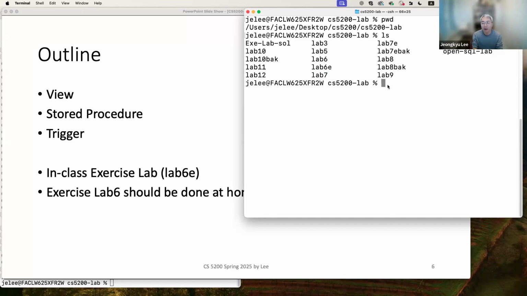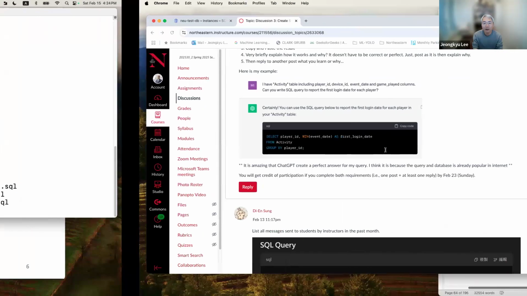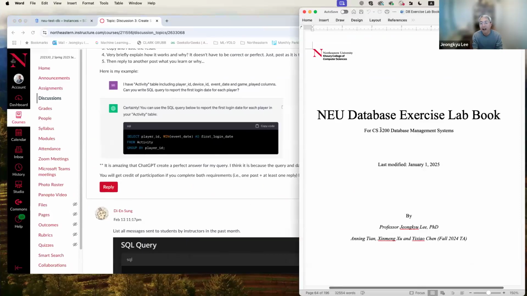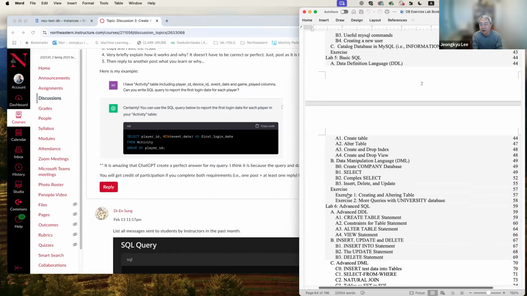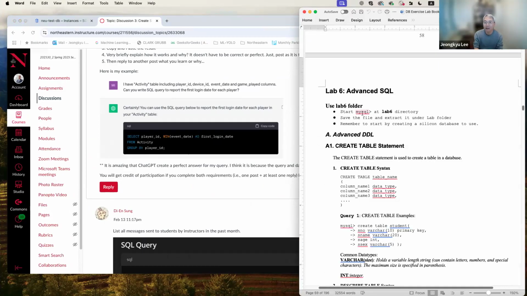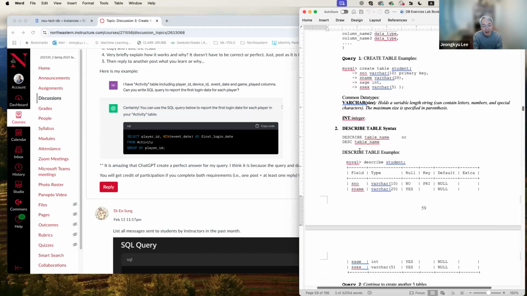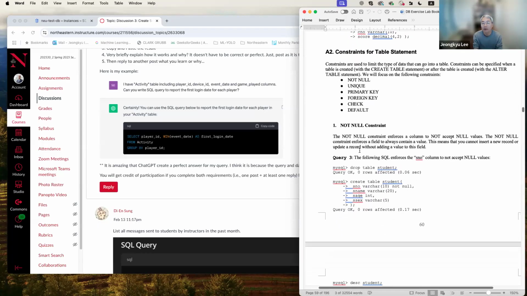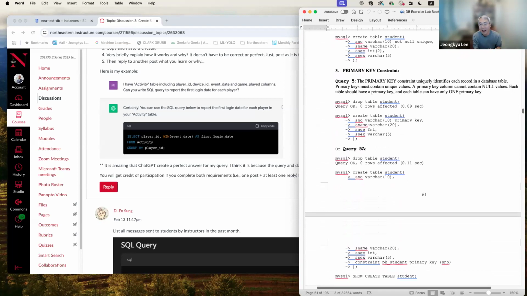What about lab 6? First, let me show you lab 6. There are a bunch of SQL statements in our exercise lab book. So go to lab 6. This is the advanced SQL, to show the advanced level of create table data definition language and also the constraints and so on. So please go ahead by yourself with this lab 6. I'm not going to cover lab 6 during the class.